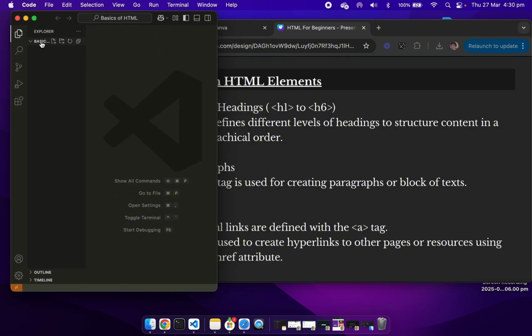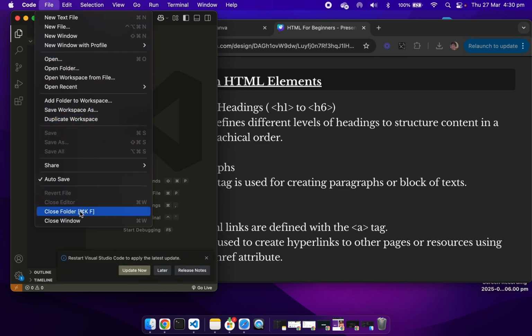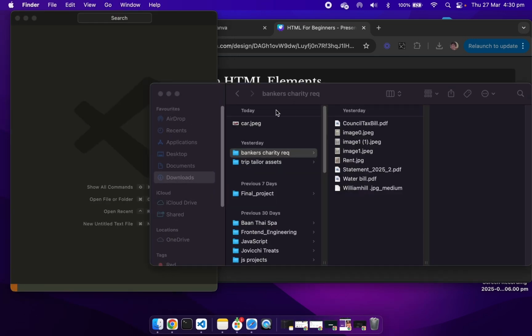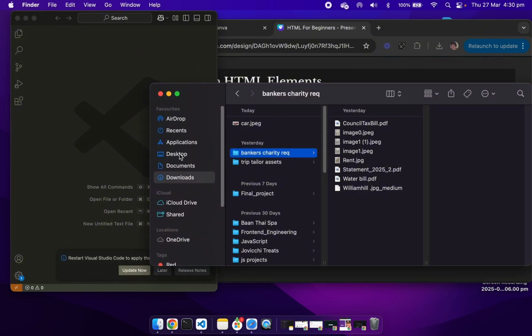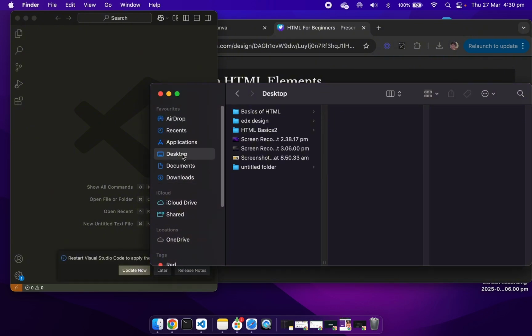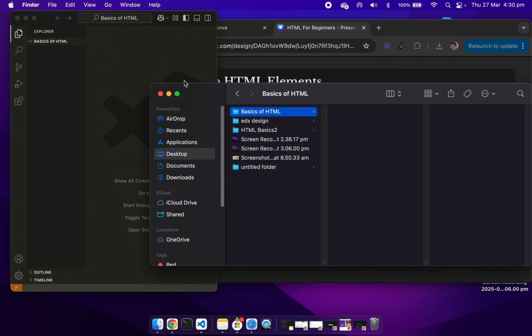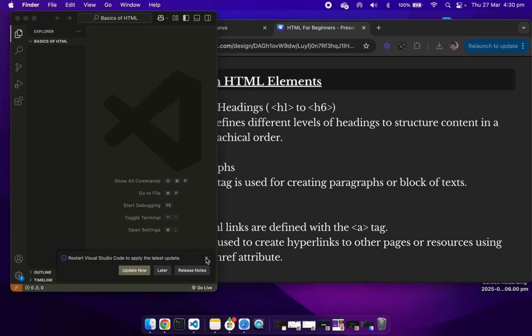So this is one way to open a folder in VS Code. Another way, let me just show you that. I'll close it here. In your file manager or your Finder, you just go ahead and locate the folder that you want to open. So this is the folder I want to open, basics of HTML. I can just drag it and put it right here in Visual Studio Code, and yes, it opens up. So that's another way to open a folder in VS Code.